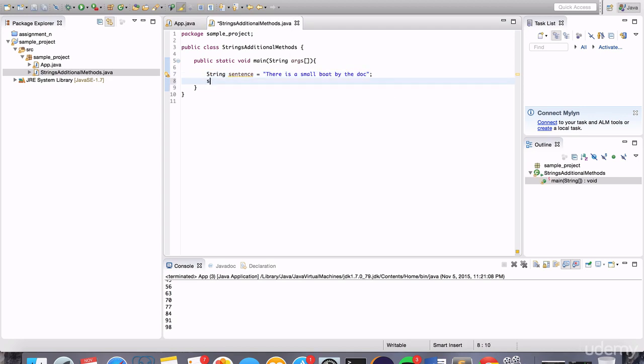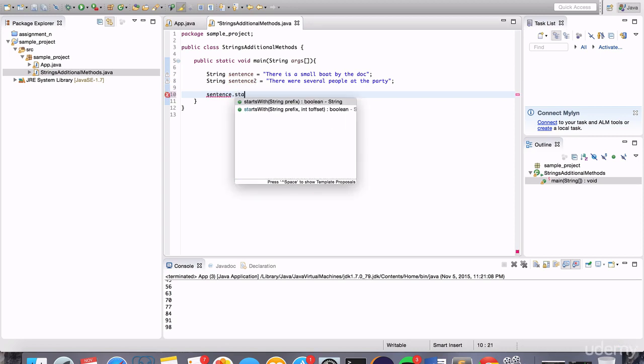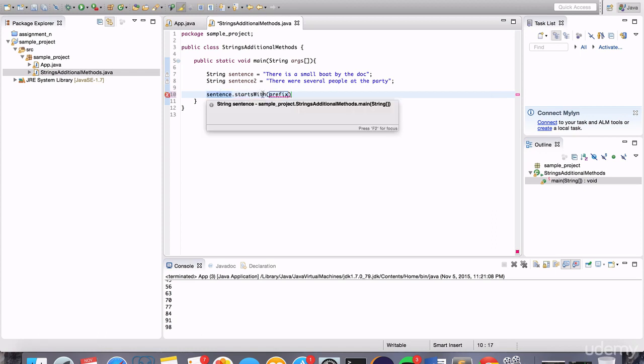And I'll create another sentence. Two sentences here. There's a method called starts with. So I could do sentence dot starts with. With this method, you can check whether sentence starts with a particular word, for example, let's say if it starts with there.